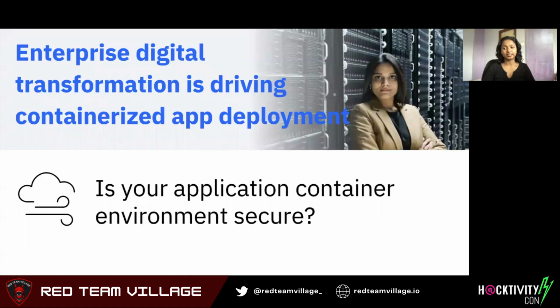As part of enterprise IT's digital transformation, applications have expanded from traditional bare metal to virtual machines and now to containers. This is driving containerized app deployment. With that, enterprises are faced with a key challenge: how to ensure that these containerized applications are secure.